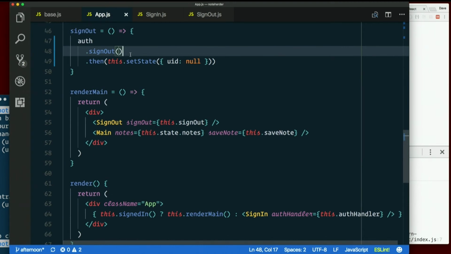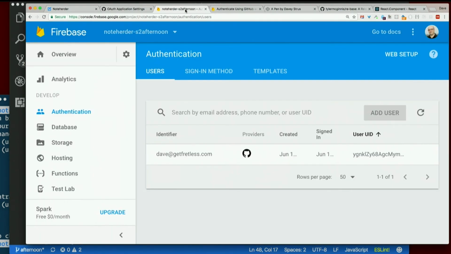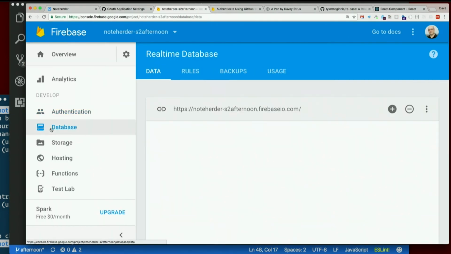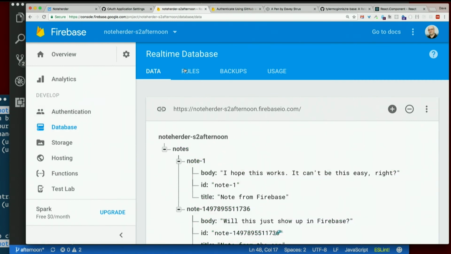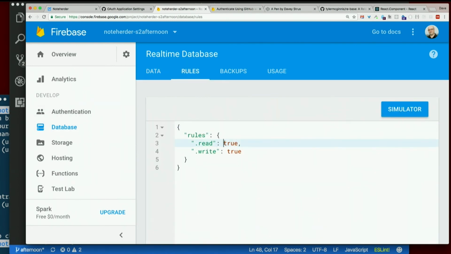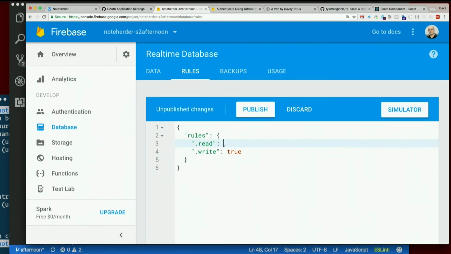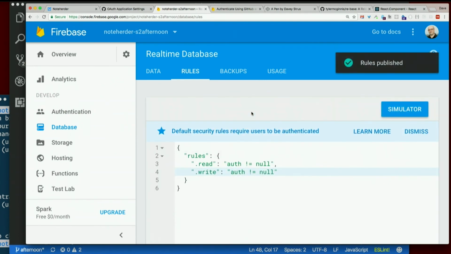Now it seems like on the Firebase level, we should make it so that you can't get to the data unless you're signed in. Since we didn't have authentication yet, we had to change that. So back on the database tab, under rules, let's change it back to the default. Instead of read and write always being true, let's set it back to auth not equal null for both. And that is a string, auth not equal null. Publish those changes. And we'll see this message reappears. Default security rules require users to be authenticated. So we successfully set it back to the default rules.